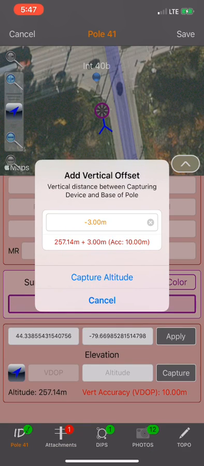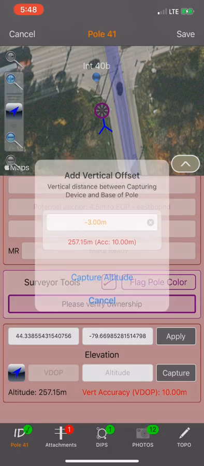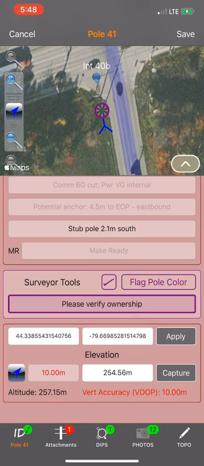And because I have an accurate value in there, I can now capture it, and you'll notice that the VDOP value is recorded so that you can alert your team of the accuracy when you captured that value, so that they can either accept your value or they can disregard it because it's just too far off.